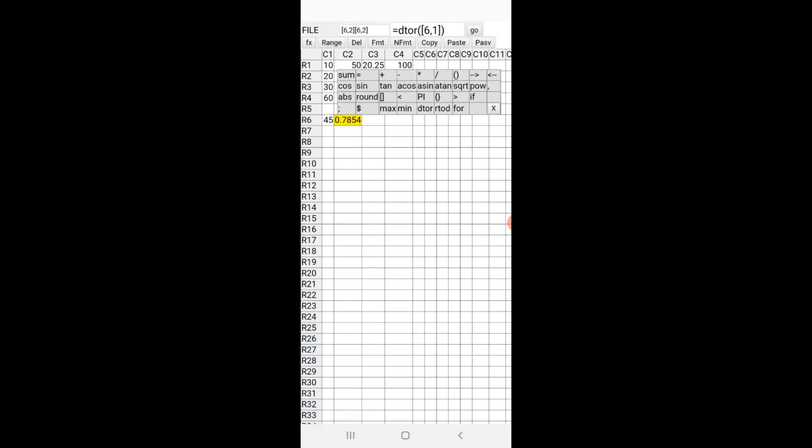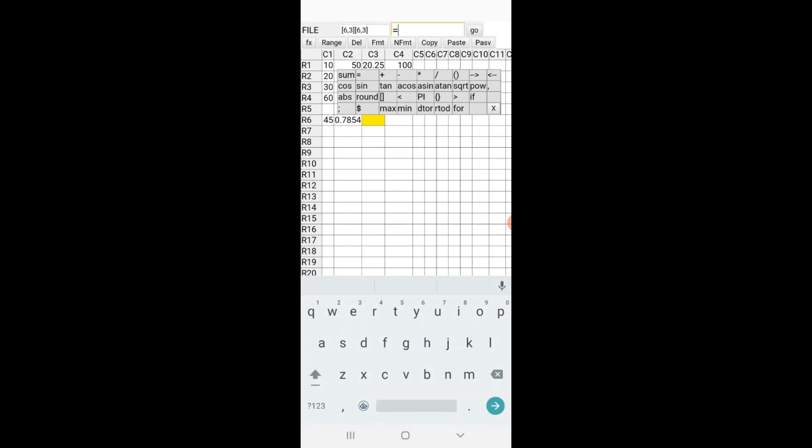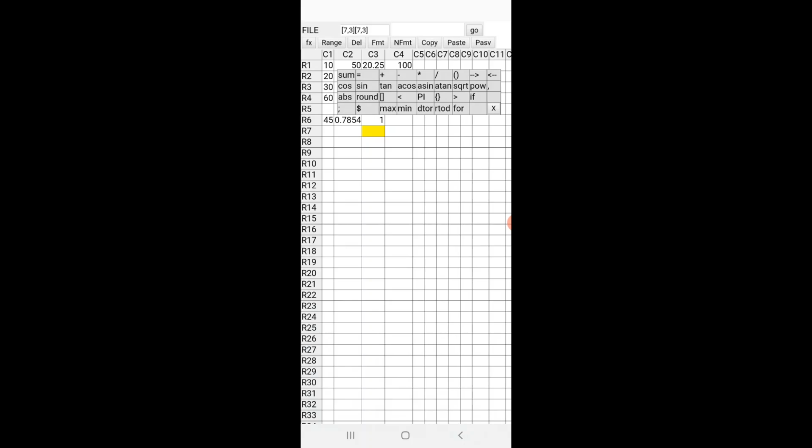Then I want to calculate tan of this angle. So click on this cell, then put equal to, then click on this tan, then click on this cell, then go. So tan 45 is 1. First it is converted into radians in this formula, degrees to radians. Then from those radians it is converted into the tan value.